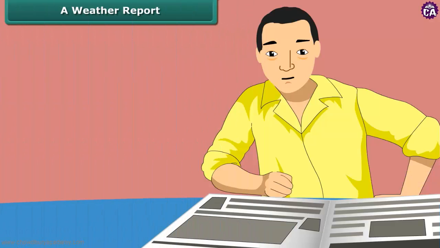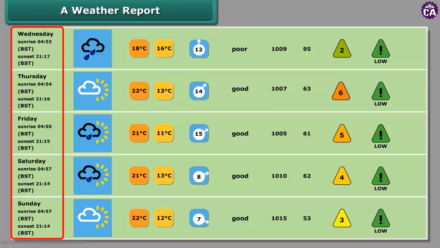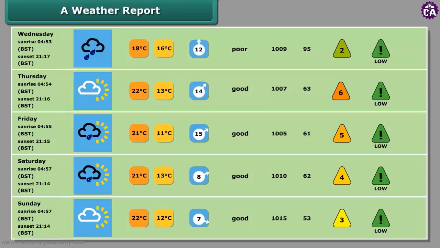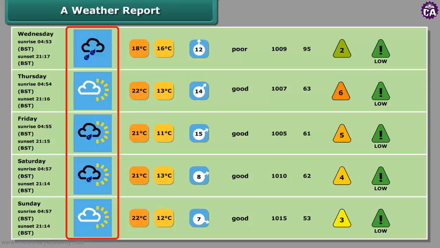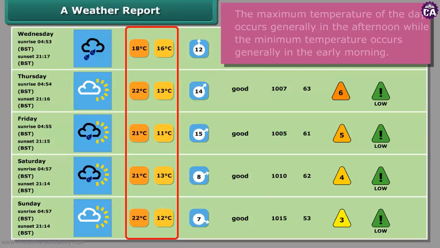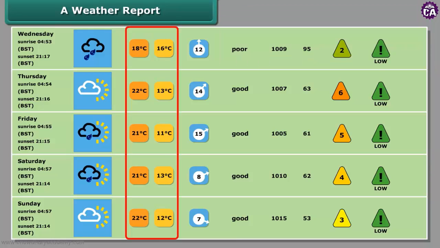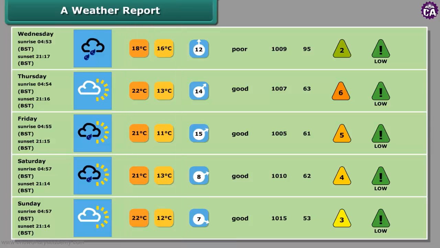Rachel is looking at weather report in newspaper. Here is a weather report for you. As from the report you can see, date, month, and days are given in the first row of the table. In the second row, weather of respective day is shown. In third row, minimum and maximum temperatures of the day are shown. These minimum and maximum temperatures are recorded by special thermometers called maximum and minimum thermometers.